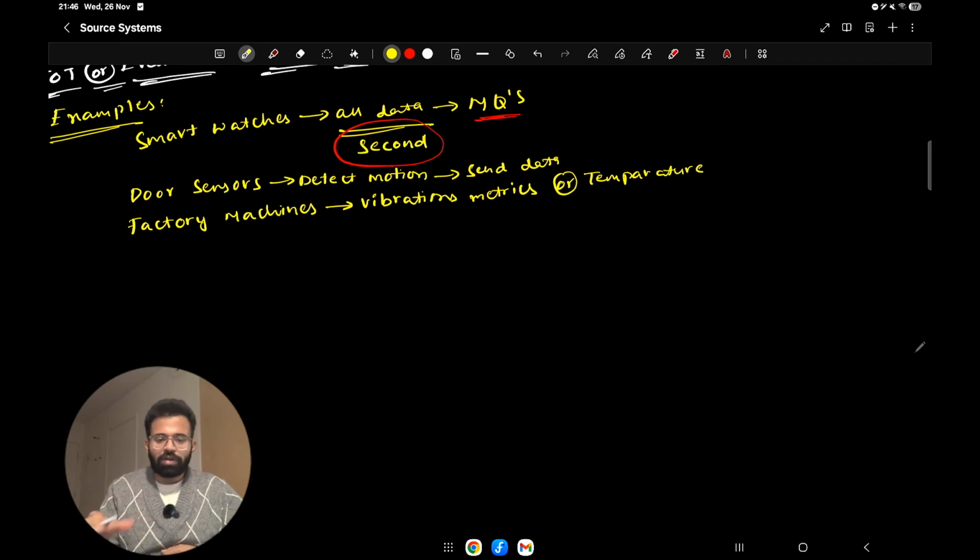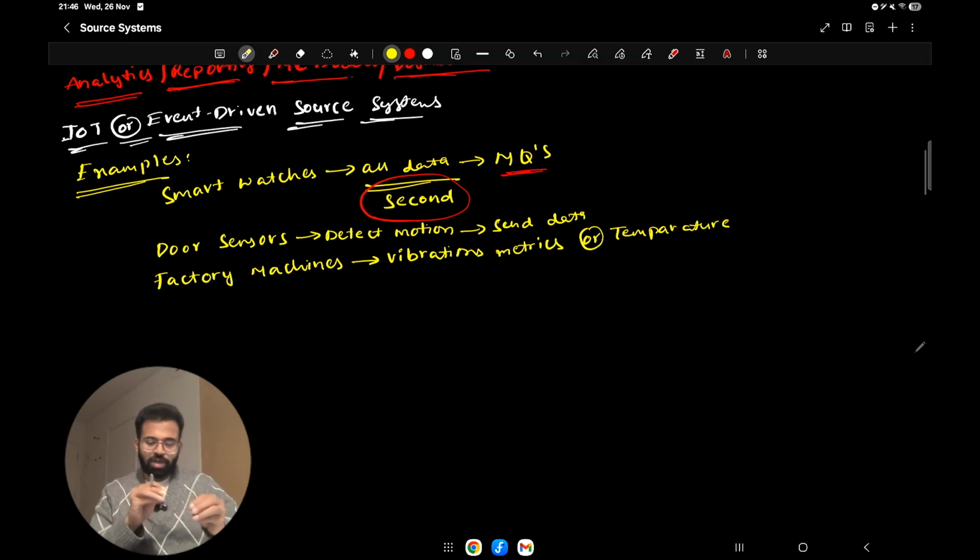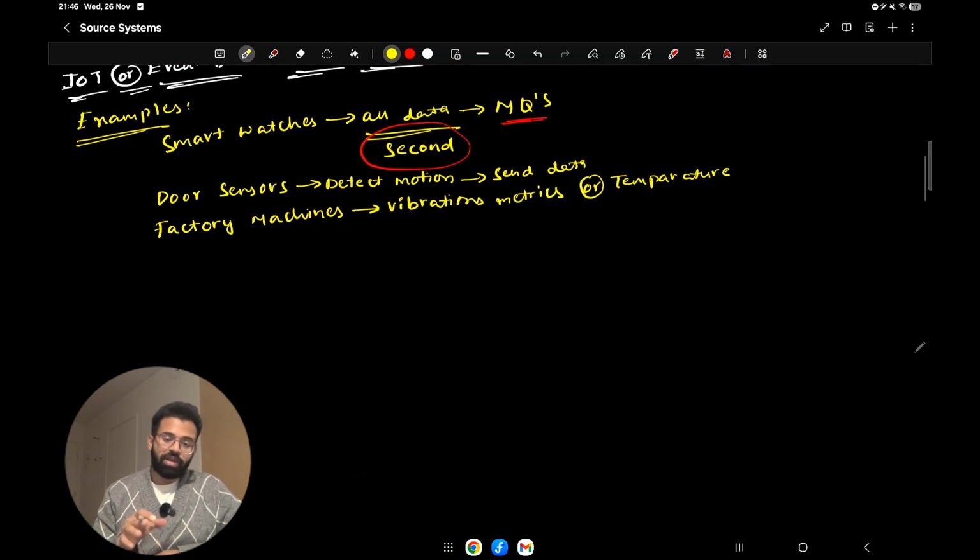So all that kind of data also they will be sending, okay. So this is basically IoT or event driven source systems. As soon as some event happens, you will be pushing that data to somewhere, okay. And the best example would be maybe some Tesla car or some modern fancy cars, okay.